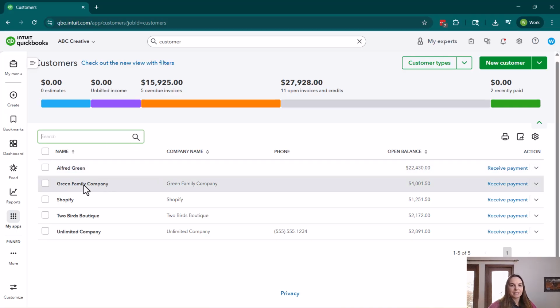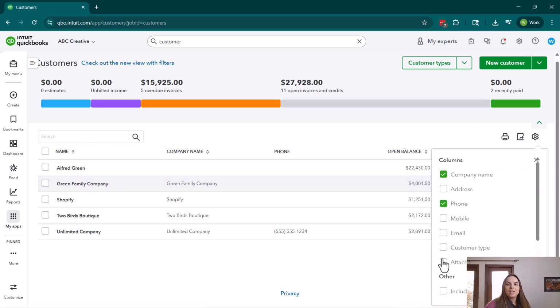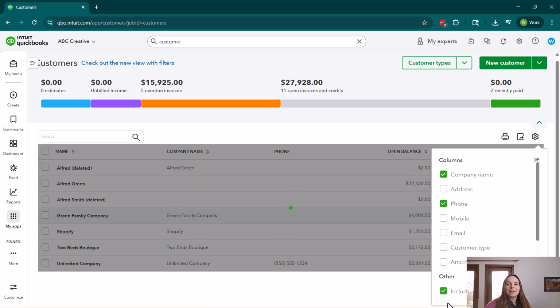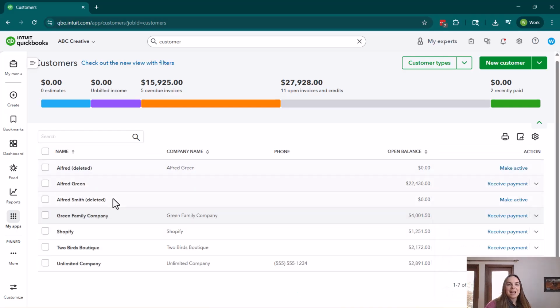So today we're going to be deleting Green Family Company. We're going to make them inactive. Technically, these contacts never go away. You can always filter and find them by going up to this gear icon and going to include inactive. These deleted contacts are contacts that have been made inactive. These ones have been made inactive from merging, but we're going to make the Green Family Company inactive by just telling QuickBooks we want it to be inactive.